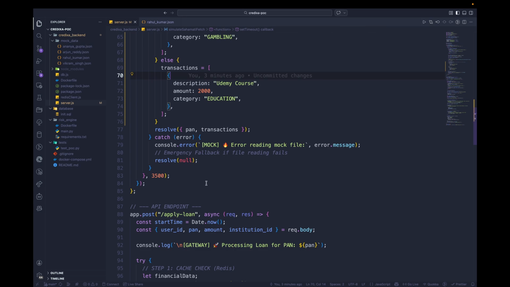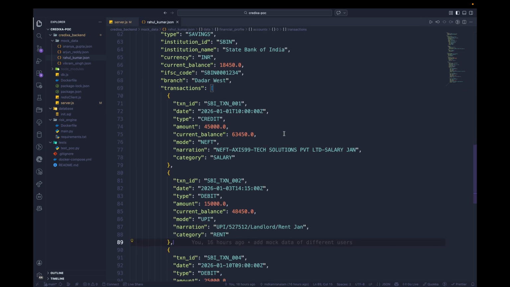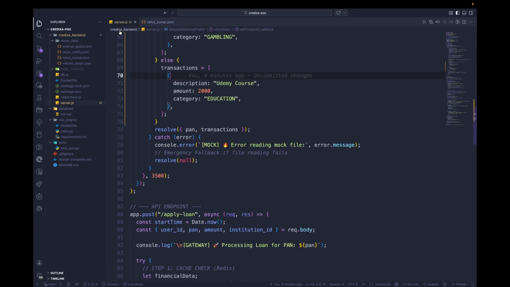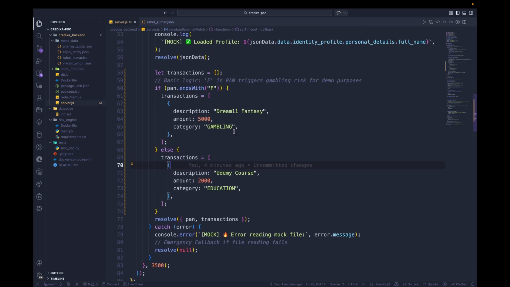We verify users based on distinct personas. PAN ending in A loads a salaried profile, while a PAN ending with F loads a gambler profile. This proves our risk engine is data driven and handles diverse financial scenarios.